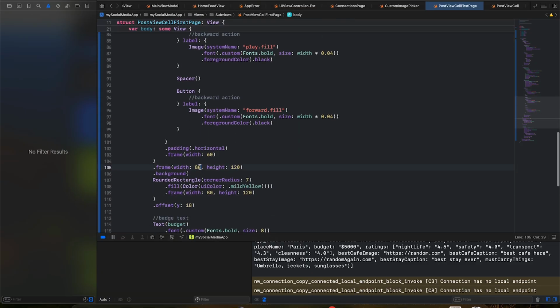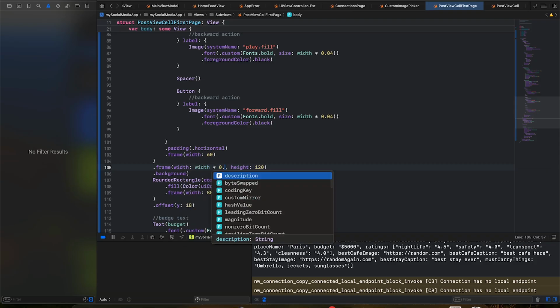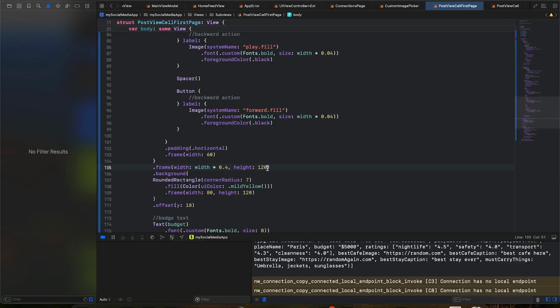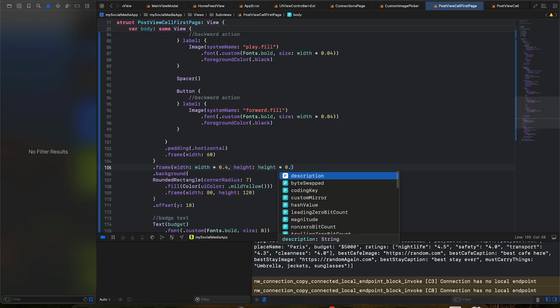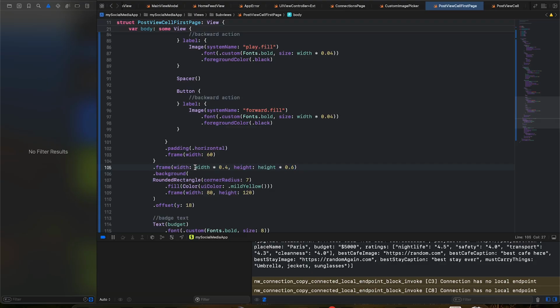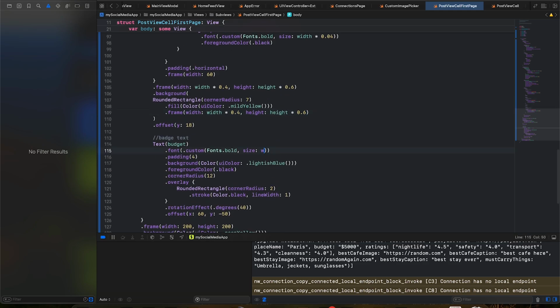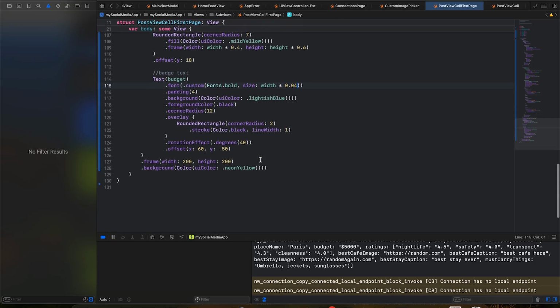For the size 80, what we can do is have the width value times 0.4, and the height value is a bit bigger, so it could be times 0.6, and similarly we could paste this here as well. So this way it's totally dependent on the width and the height values. Width times 0.04, and width could be width and height could be height.